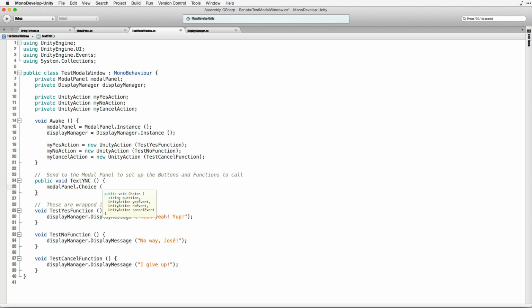And we're going to send as our modal panel choice. The first thing we want is a string. What is it? Yes, no, or cancel.